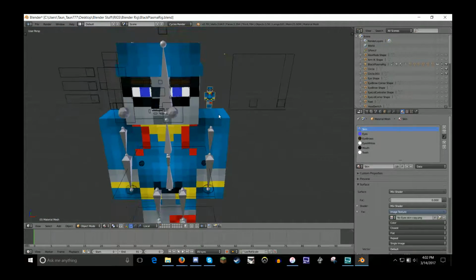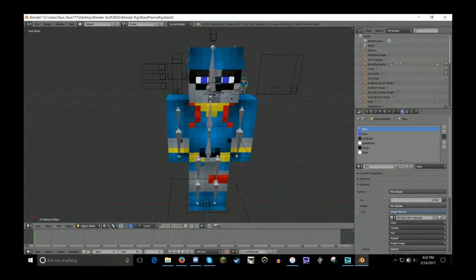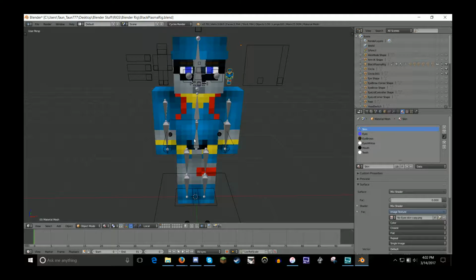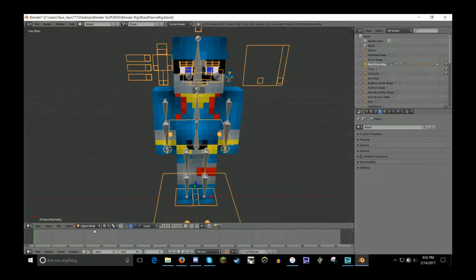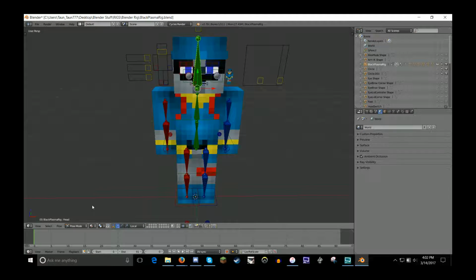So again, this is such a nice rig. Same thing as before, select the bones, and you'll see that it's orange. Come over here, do pose mode, and you'll see all the different bones here.